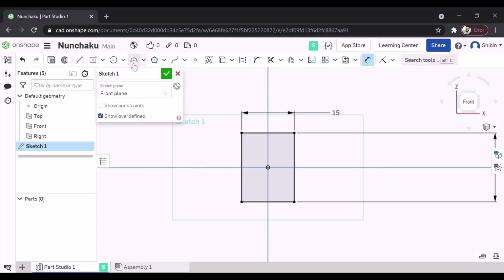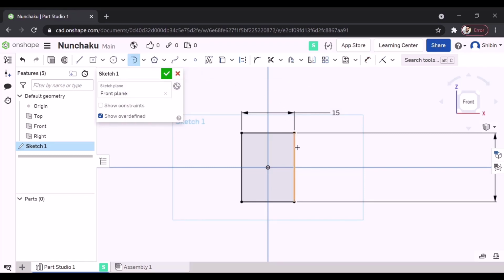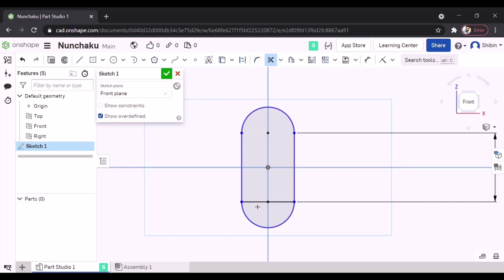So now let's go for an arc. Go for the tangent arc. We've been using 3-point arc, right? So select the line and you'll get a tangent arc to that line. Same thing at the bottom. Now let's cut the unnecessary lines. And there you go.